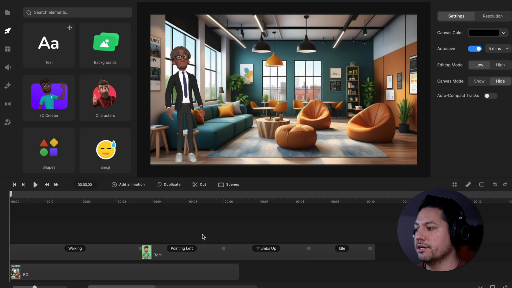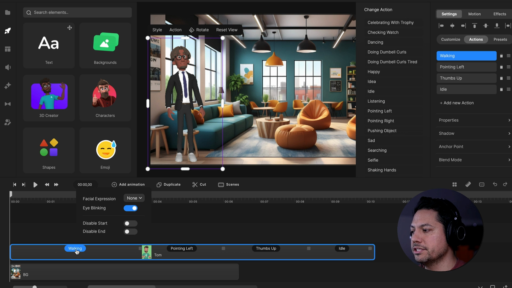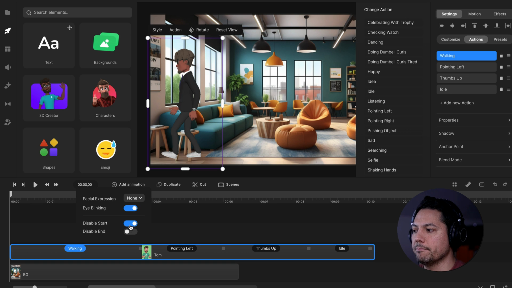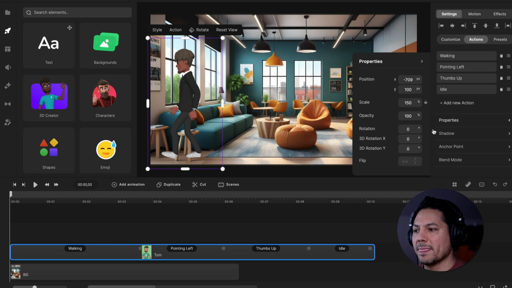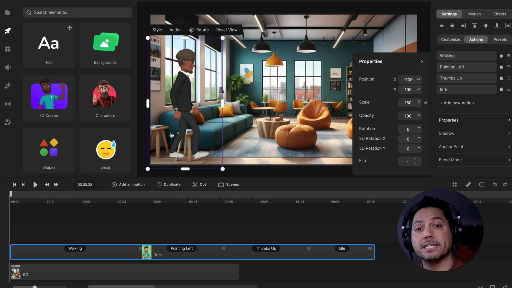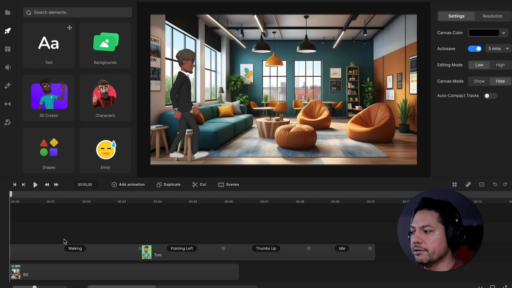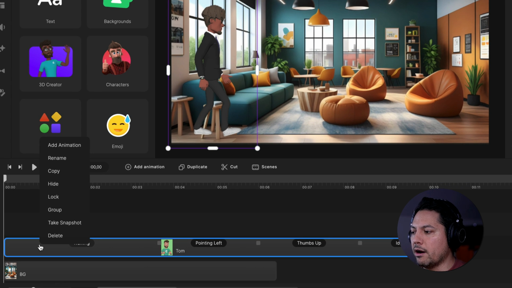The first thing I want to do is select our walking animation here, and let's disable the start. Now I need to go to my properties and scroll down, and where you see flip, let's click on this first flip option right here, which turns him to face the opposite direction. So now I can get out of that. And now let's right click on our Tom 3D animation character here.